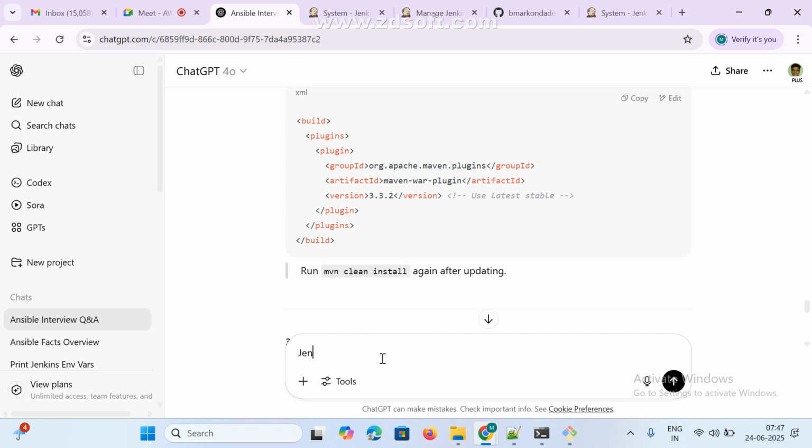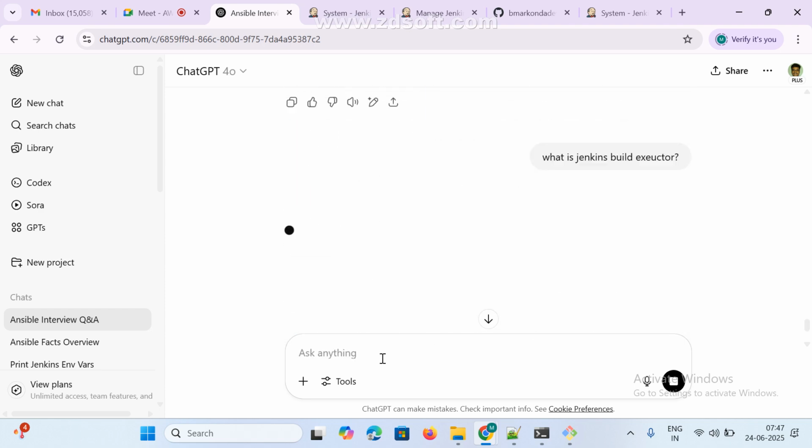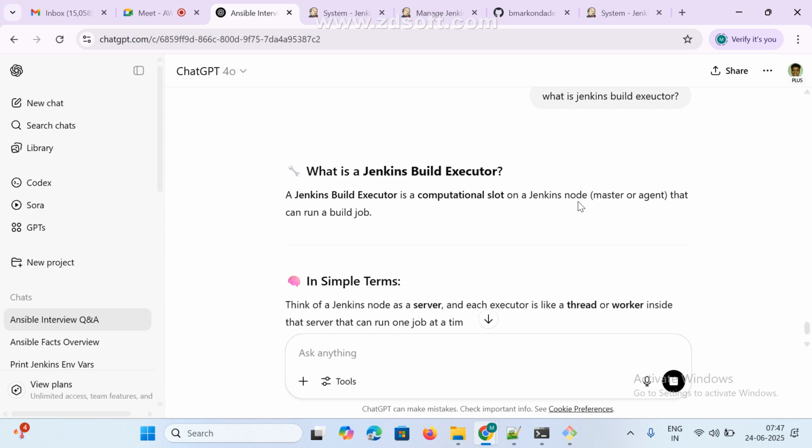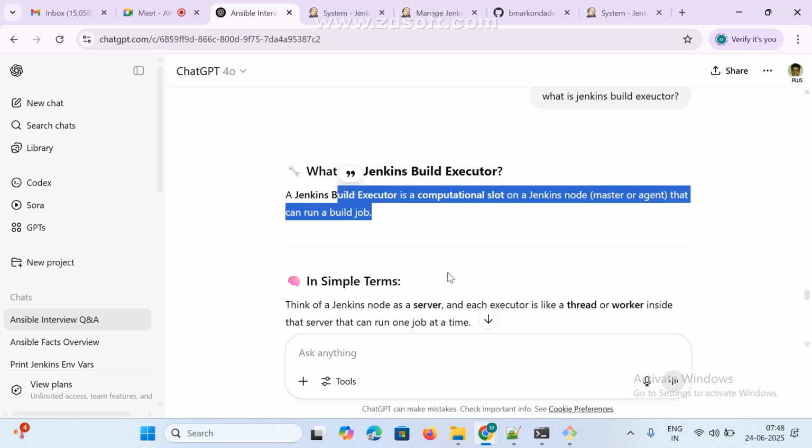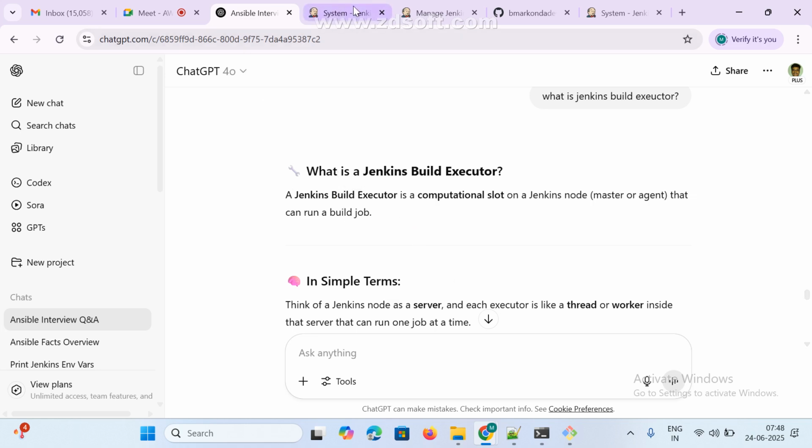జెంకిన్స్ బిల్డ్ ఎగ్జిక్యూటర్స్, ఇది కూడా అడిగాడు. ఏం చేసింది ఇది? వాట్ ఈస్ ద డ్యూటీ? జాబ్ని ఎవరు రన్ చేస్తారు? సి, జెంకిన్స్ బిల్డ్ ఎగ్జిక్యూటర్ ఈజ్ ఎ computational slot on Jenkins node that can run build job. ఏం చేస్తాయి ఇవి? మన జాబ్ని రన్ చేసేది ఎవరు? బిల్డ్ ఎగ్జిక్యూటర్స్. కరెక్ట్.